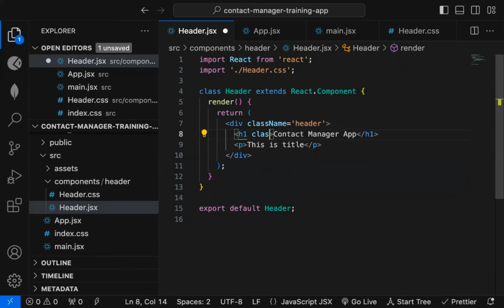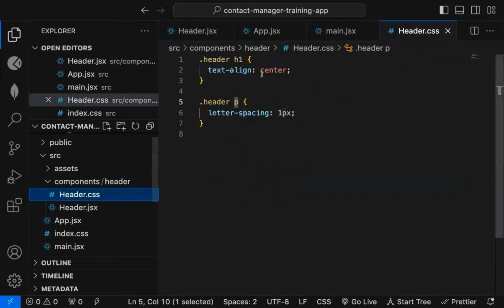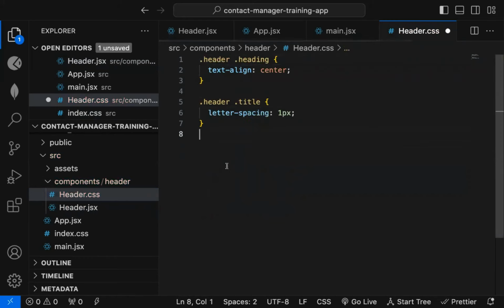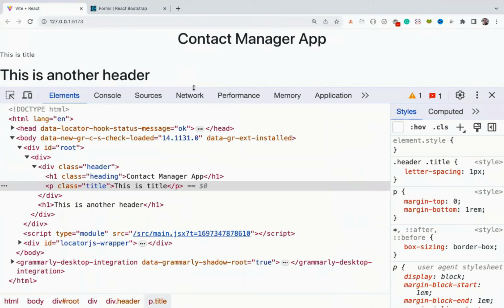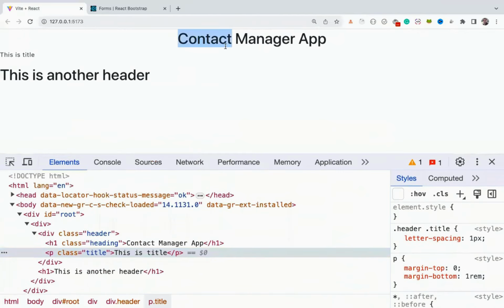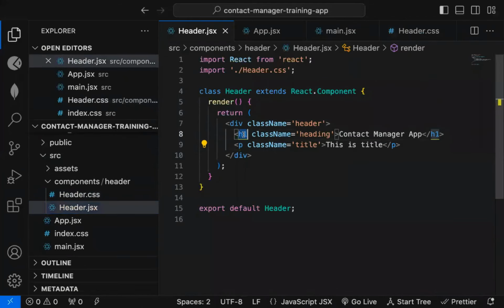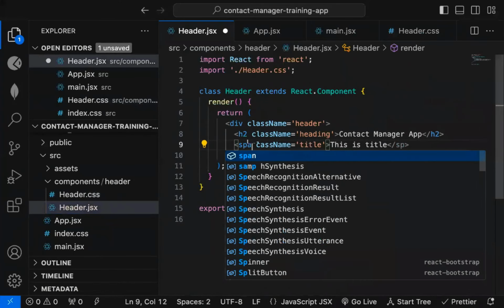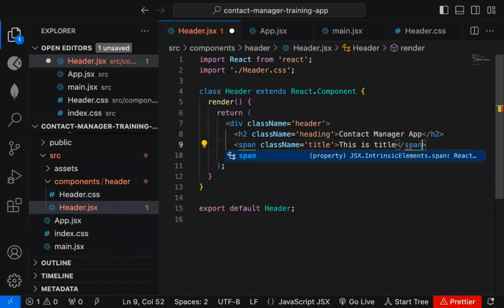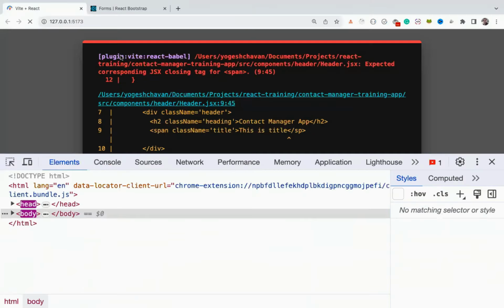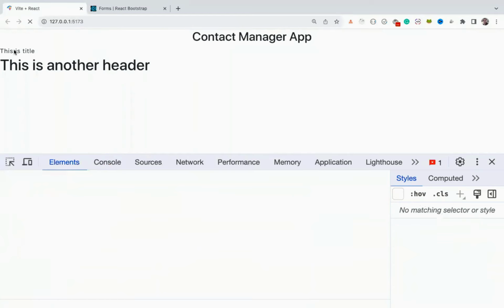So instead write a class here. So you can say heading and this you can say title. Now target that with that particular class. So this should be heading and this will be title. Now it will correctly apply that CSS, because you can see this is now in the center. Now it does not matter. You can change h1 to h2. It will still apply that heading class. You can see it's still there. So it's in the center itself. You can change it to span. It does not matter because we are targeting that by a particular class. And it's closed. So you can see it still works.